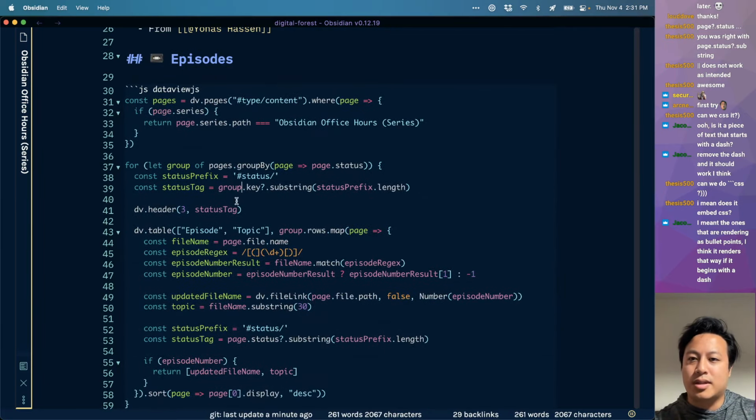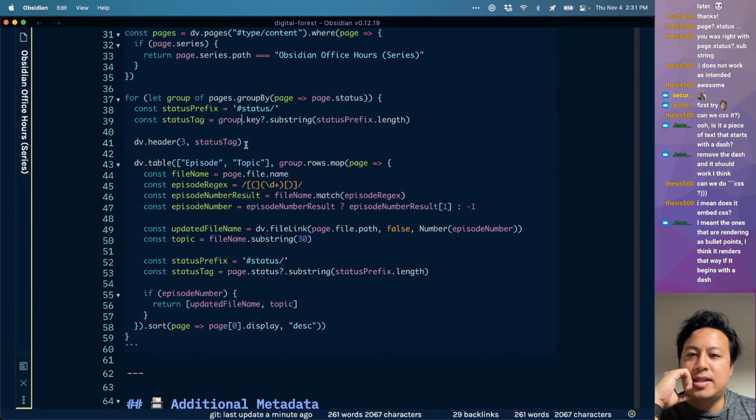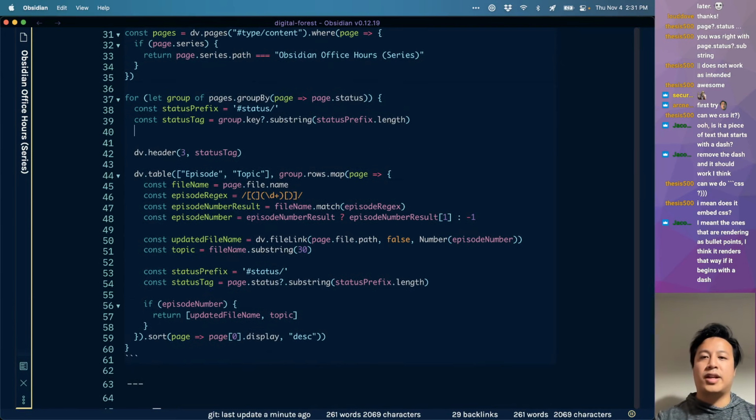Sadly, that did not work. I was hoping. Header tag. Okay, so we already have the status tag, but I'll say pretty status tag is going to be status tag dot split, because I know that I have a dash in it. So this will basically give us an array.